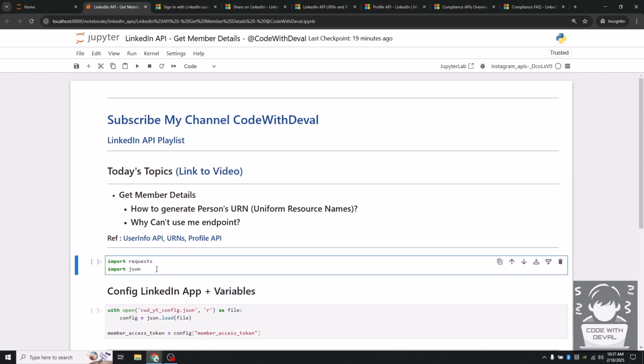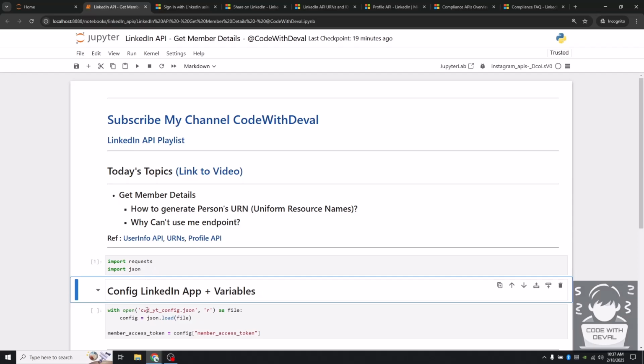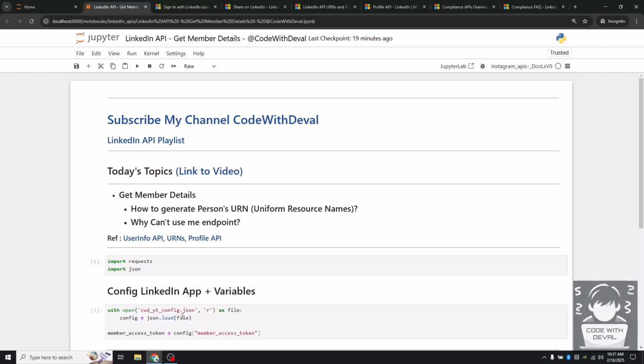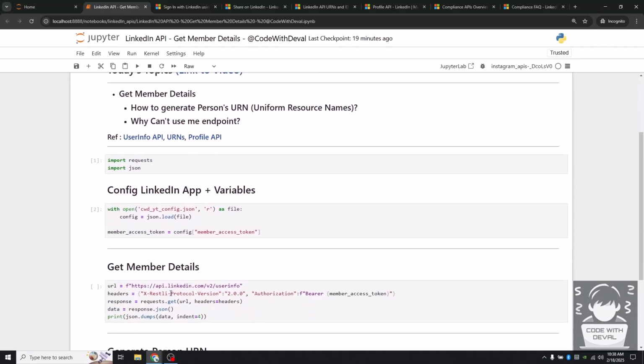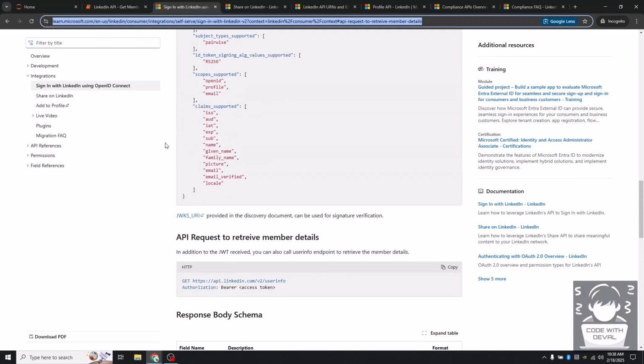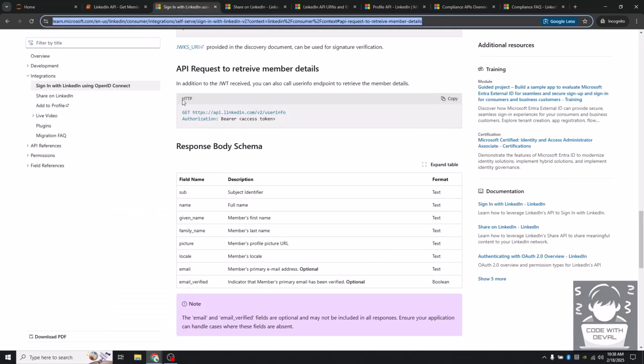So let me import two libraries first. I already saved my access token here in this config file, so let me get that. And to get member detail, the API is here, which is in consumer APIs.